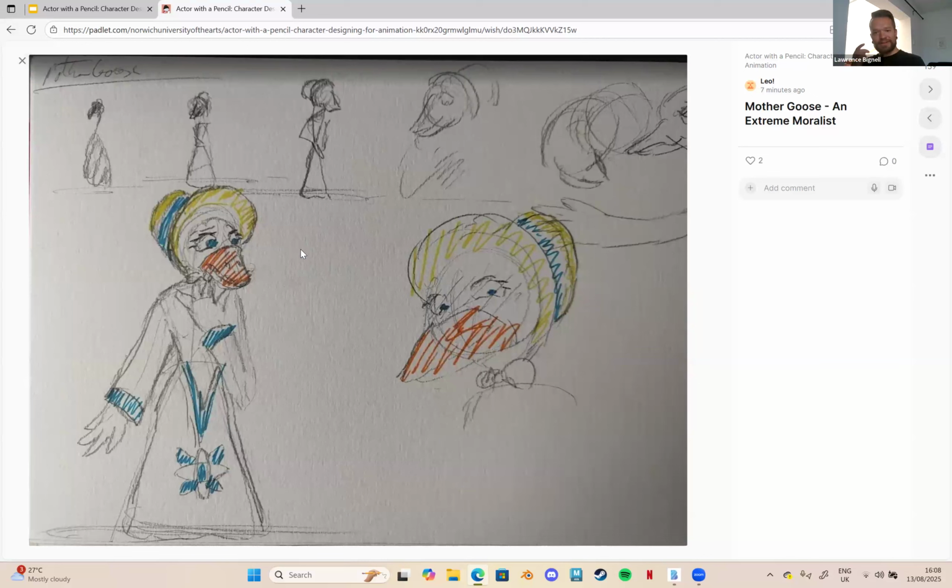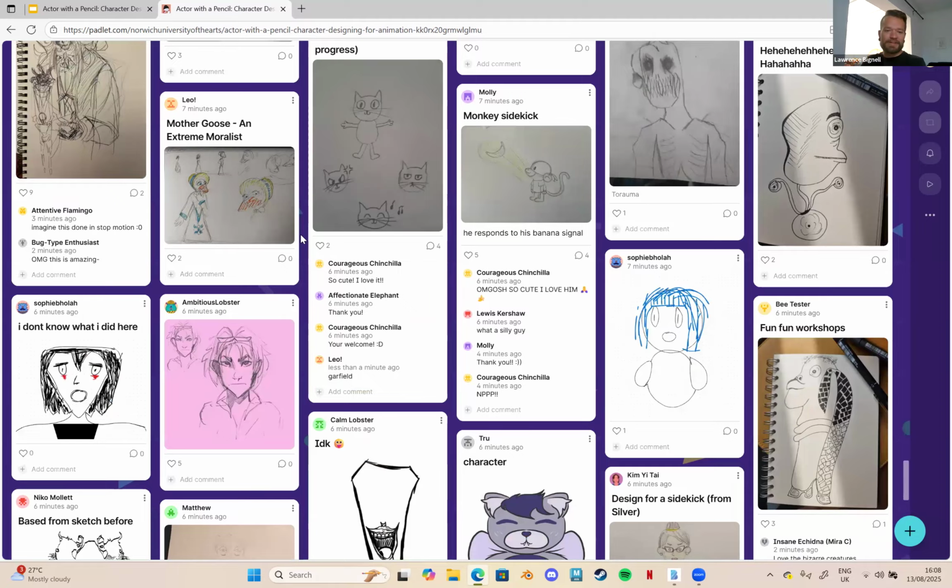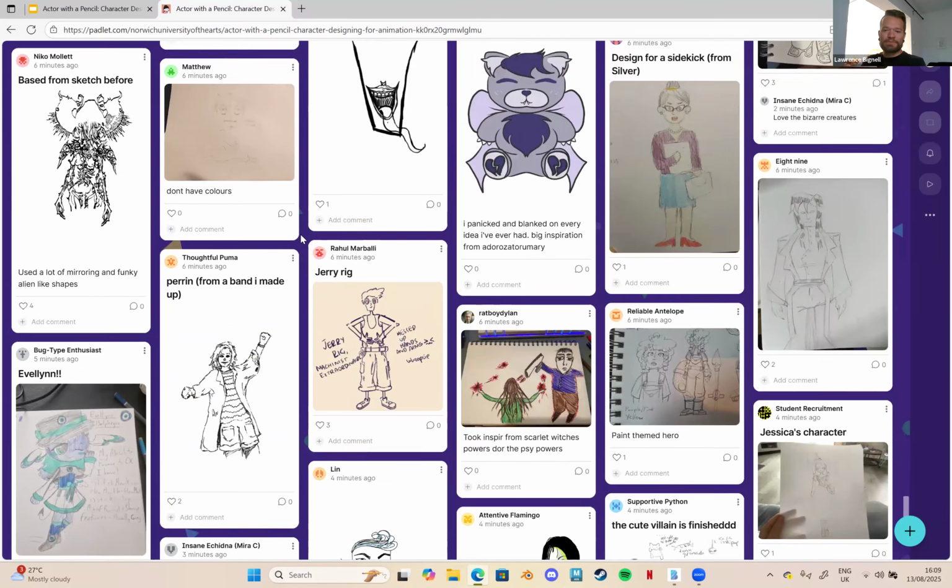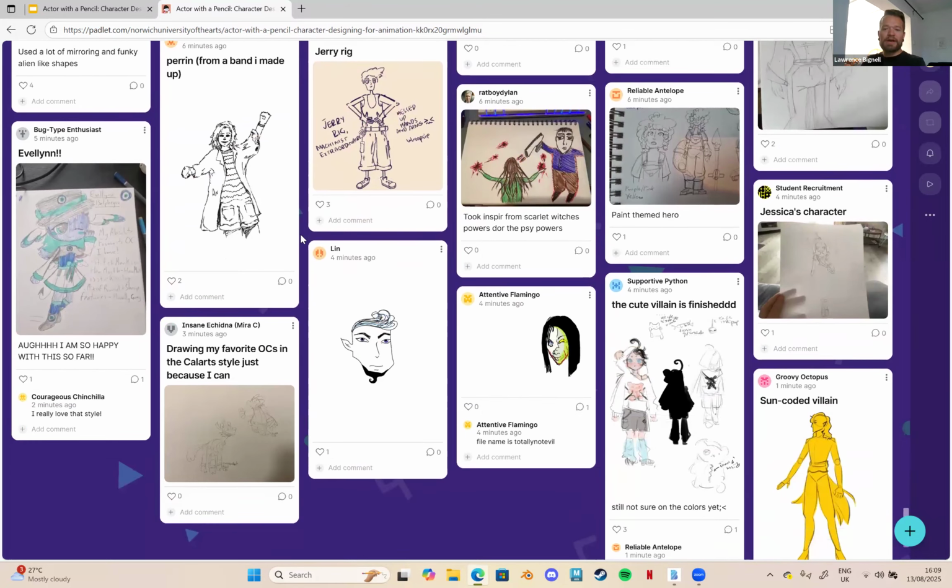It's very nice color dynamics that you've got going on there. I'm guessing the dress is going to be white as well, because she's a moralist, and you've got to get across the purity of them. I love it, and she's called Mother Goose as well. It's lovely. Real good thought coming into these.